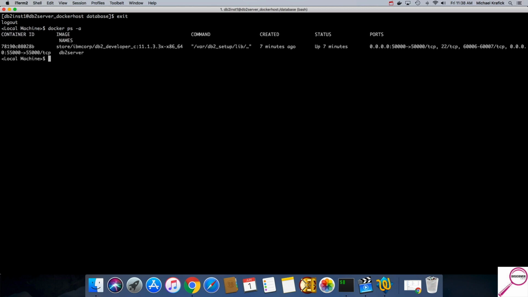My changes are all in effect, but how do I make it so I don't have to do this every time I come in? So I'm going to exit out of Docker. Docker ps -a. Here is my Docker container that I have active up and running. And what I want to say, well, let me get my images too. Docker image list.